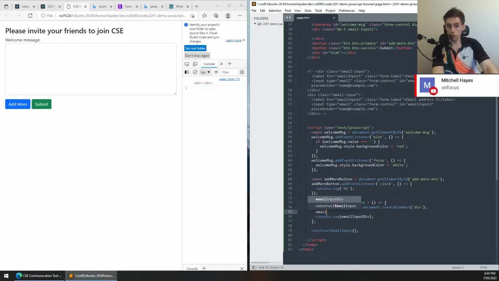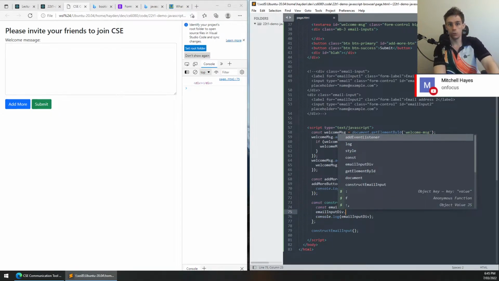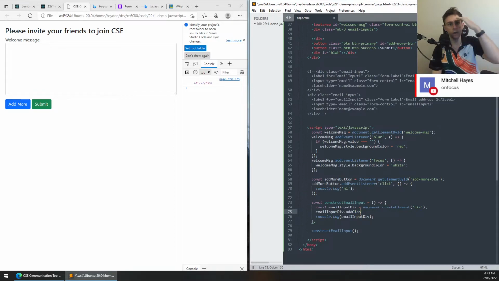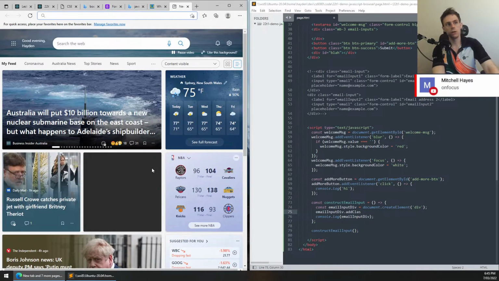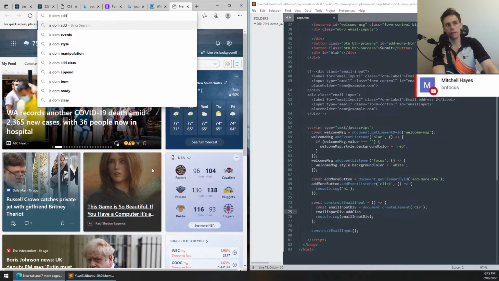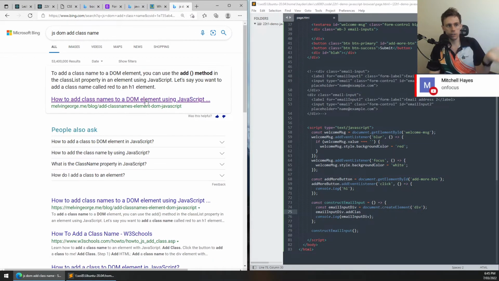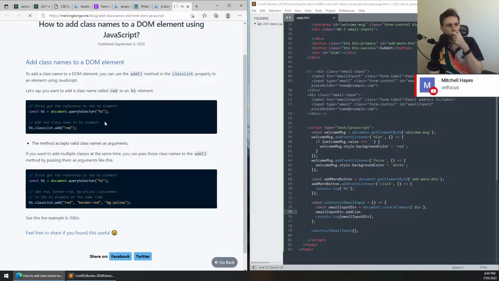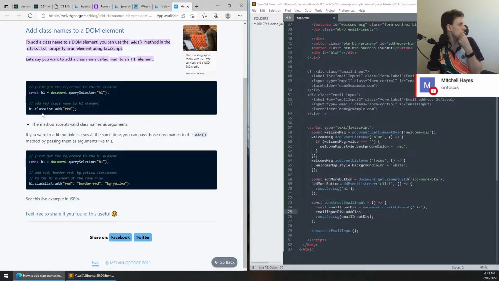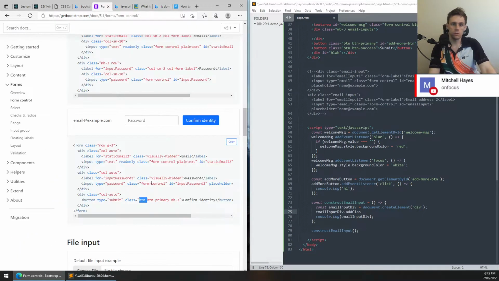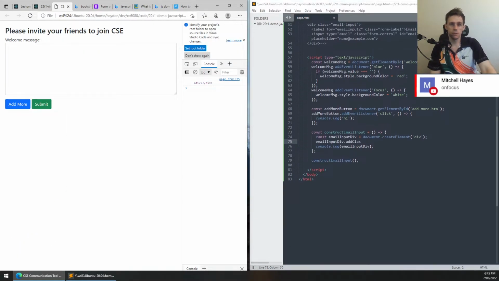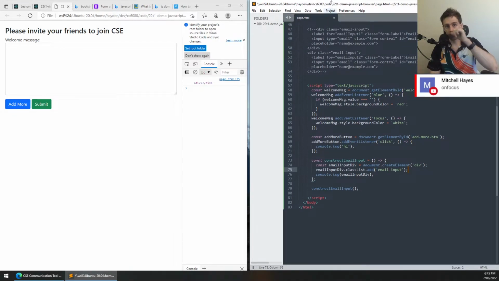Now I want to add a class name to that div, and I forget how to add a class name, so I Google JavaScript DOM add class name, go to Stack Overflow, and look: okay, classList.add. All right, let's try that. Cool, thanks Google. There's only so many ways you can do things. So now I'll say classList.add, and what class do I want to add? Email input, because that's what's on my div here.